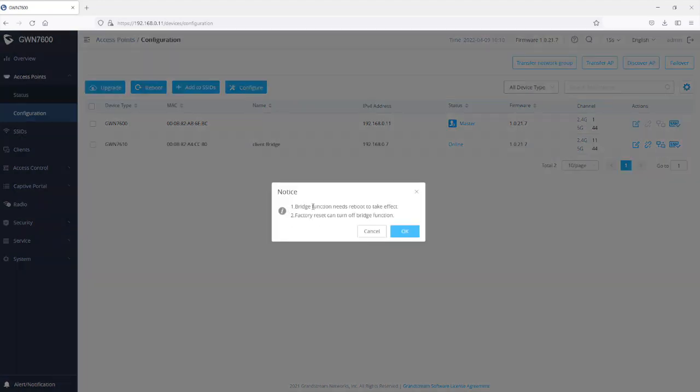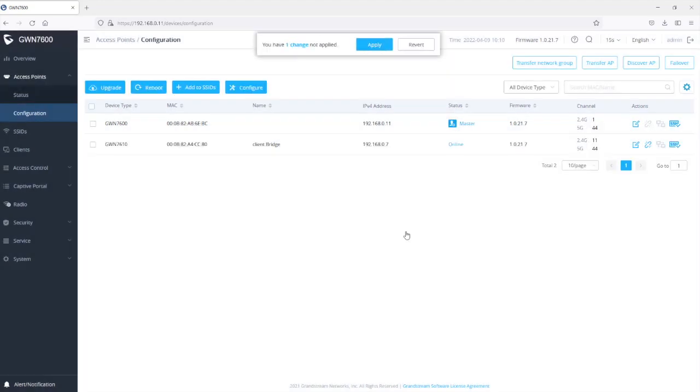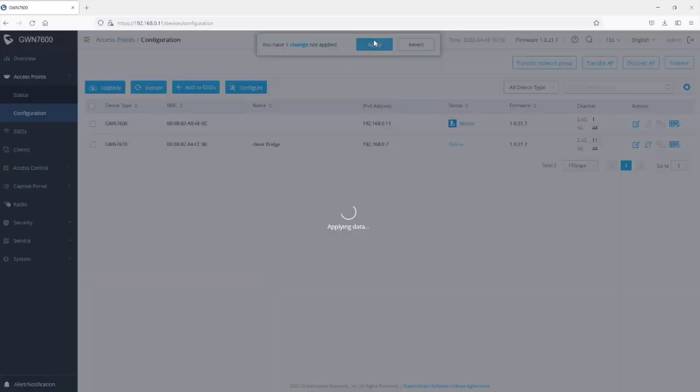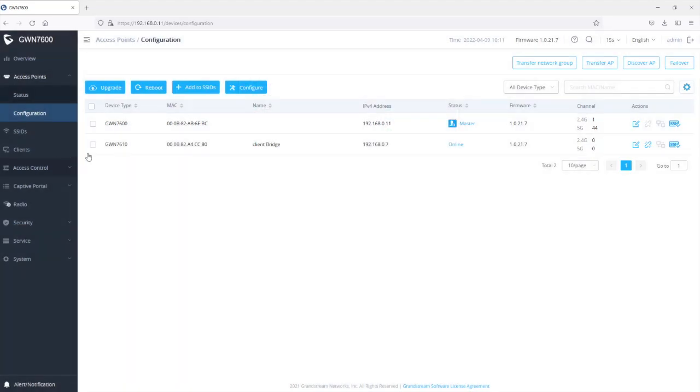Then it's going to prompt me with this message: bridge function needs to reboot to take effect, and factory reset can turn off bridge function. So after we apply this change, we need to reboot the access point. So I'm going to click OK. Then I will apply the changes. Then I will go ahead and reboot the access point or the client bridge.